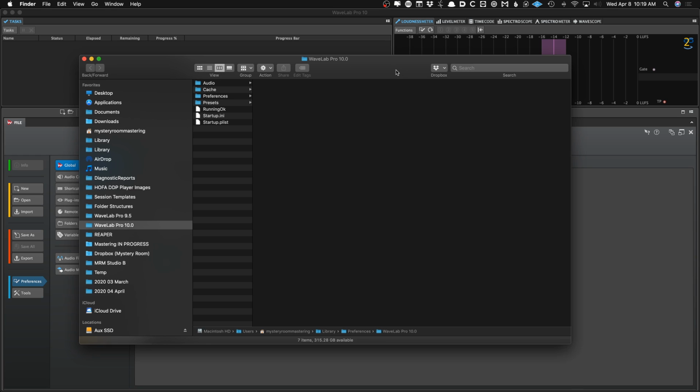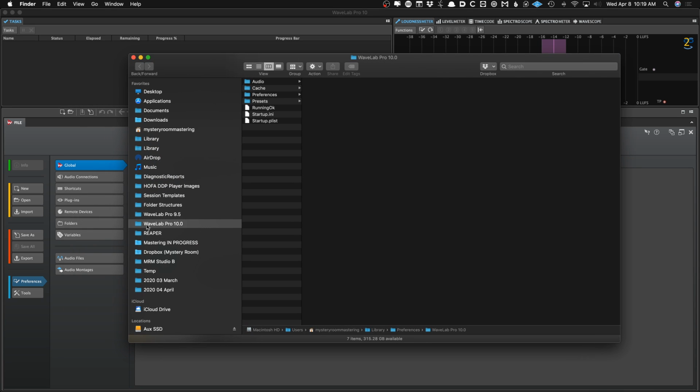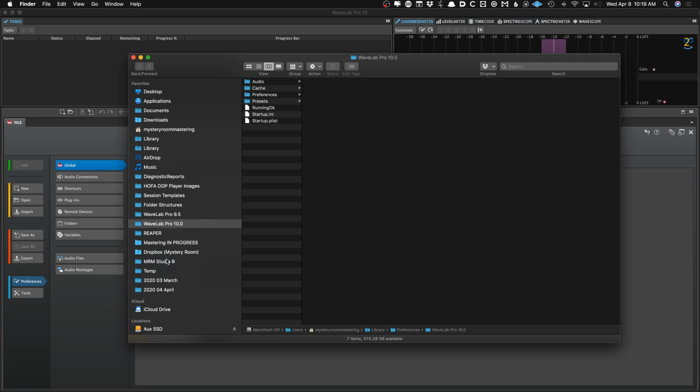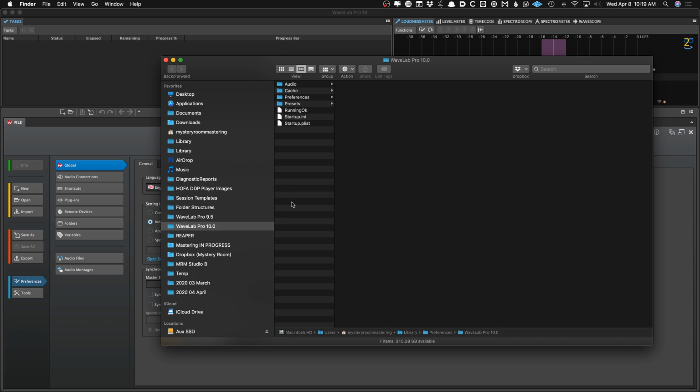in your favorites. So I have it saved in my sidebar as a favorite because, especially on Mac, I'm not a Windows user, but on Mac, this folder is hiding in the library, and macOS has basically made the library a little bit hidden. So maybe you already know how to find the library, but if not, you press open setting folder, and it's going to display your WaveLab preferences folder.